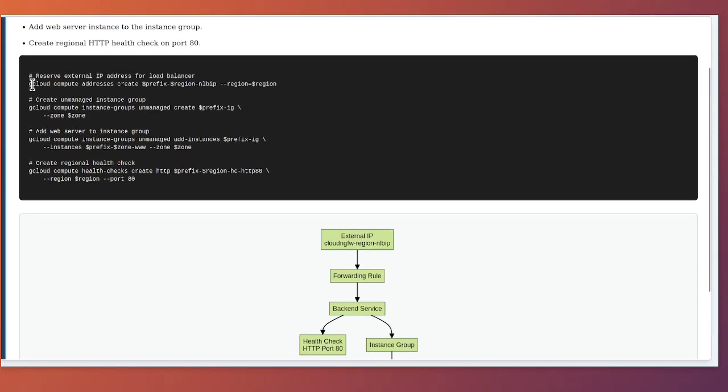The first command reserves an external IP address for the load balancer using gcloud compute addresses create. We name it using prefix, region, and NLBIP, resulting in something like Cloud NGFW-US Central 1-NLBIP. The region flag ensures the IP is allocated in our target region. This static IP becomes the public entry point for accessing our web server.